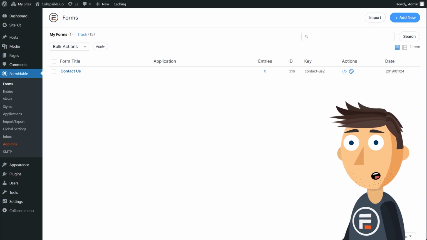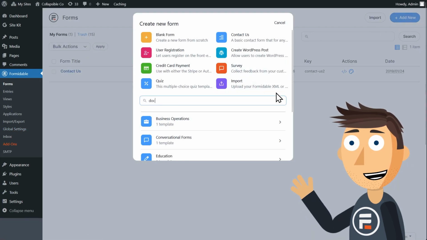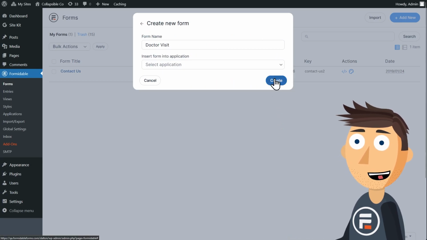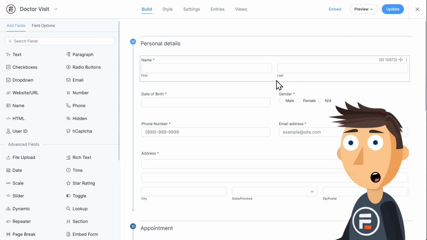We'll start with a longer form. Rather than build it from scratch, I'll use a template. How about the doctor's visit template? It has quite a few questions, and making it collapsible might be helpful. Okay, so here it is.